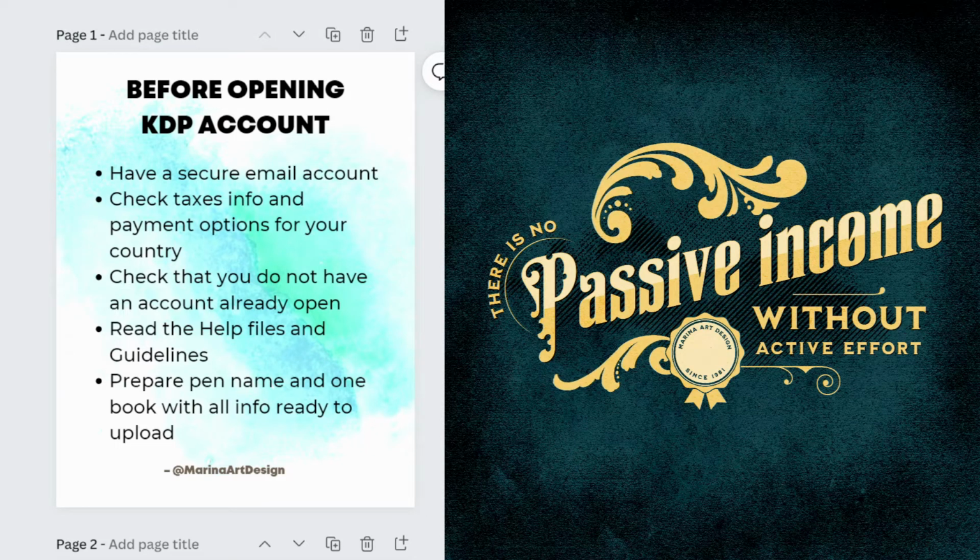You need to check that you do not have an account already open. Sometimes people forget that they signed up to something 2, 3, 4 years ago and they try to do it again, and then Amazon detects that you have 2 accounts and you cannot have 2 KDP accounts, and in that case both of your accounts will be terminated. So that's why you need to check that you do not have an account already open.